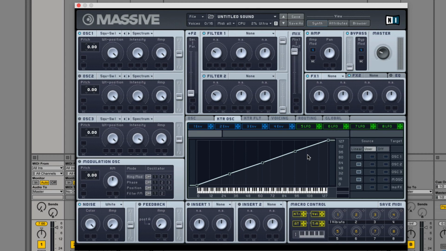You can set any of the 3 wavetable oscillators plus the modulation oscillator to a custom user shape by clicking the toggle, or you can turn key tracking off entirely and just control the pitch using the pitch sliders on each oscillator. So you can see linear by default. When you're in linear, you can't draw anything. Toggle to user, and now you can.